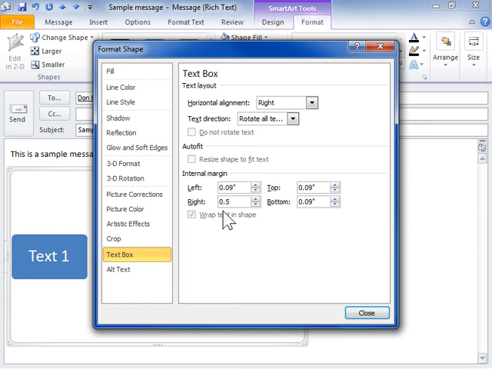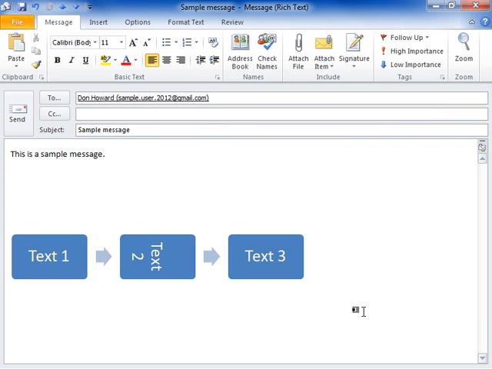To make the text appear on multiple lines inside the object, select the Wrap Text in Shape checkbox. Click Close when finished. This is the process to format an object using the text box Pane.